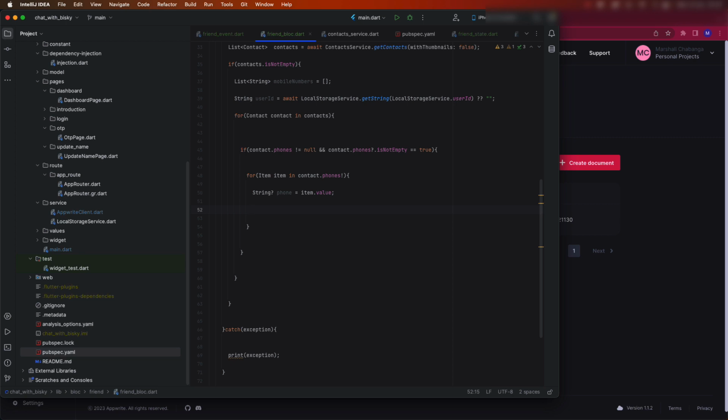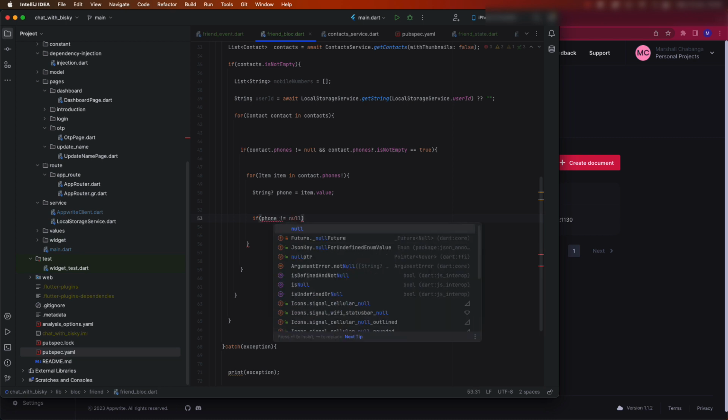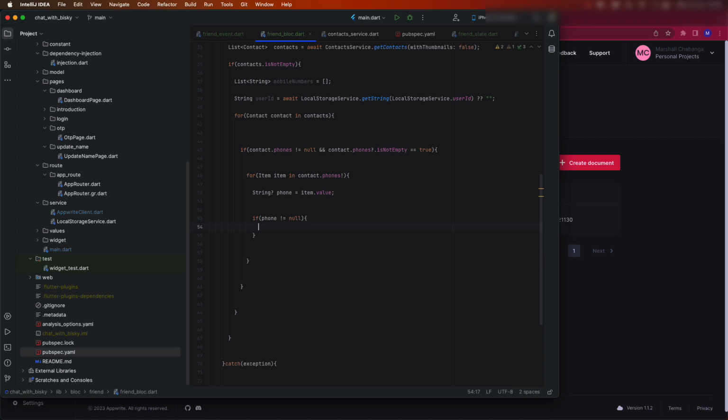So each phone number that we have, let's check if the phone is not null. If phone is not equal to null, it means we have a phone. So let's replace all blank spaces on the phone number that we have with an empty space.